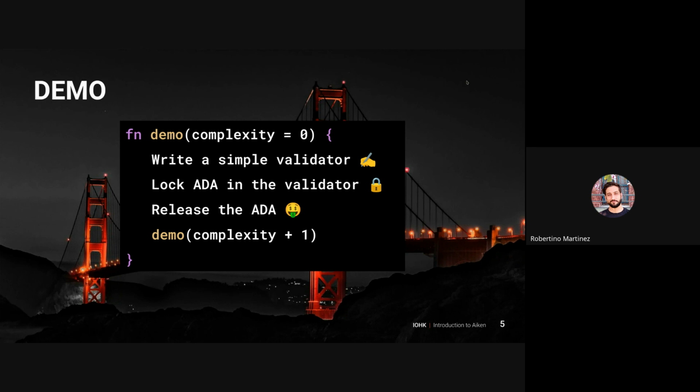What I'm going to do is to start with a very low complexity, and then we're going to write a simple validator. We're going to write the off-chain code to lock the ADA in the validator, and then we're going to write the off-chain code to release the ADA from the validator, and we're going to keep doing that recursively until we have a time overflow, and we need to stop.